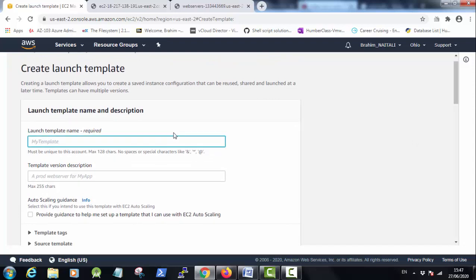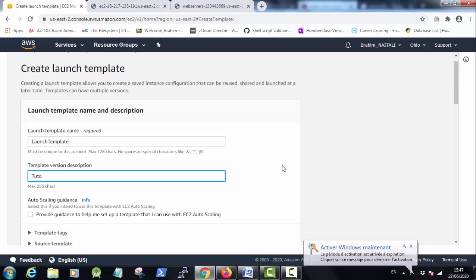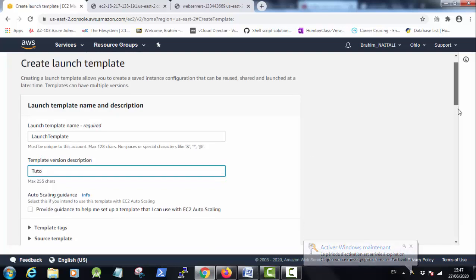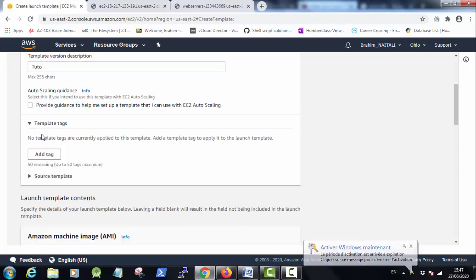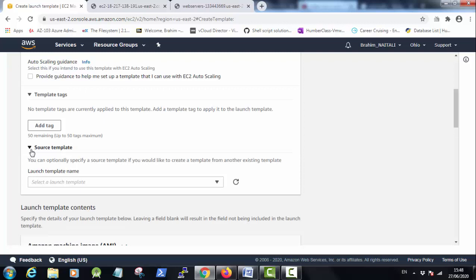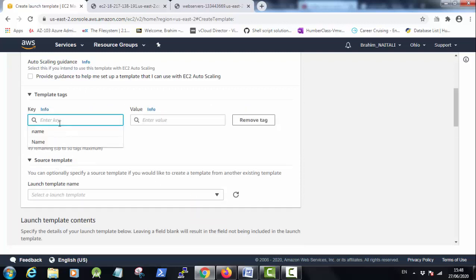So let's give it a name. For example, launch template, complete version 2.4. Source template: we don't have any source. For the tag, let's create a tag, for example, field1 and web.